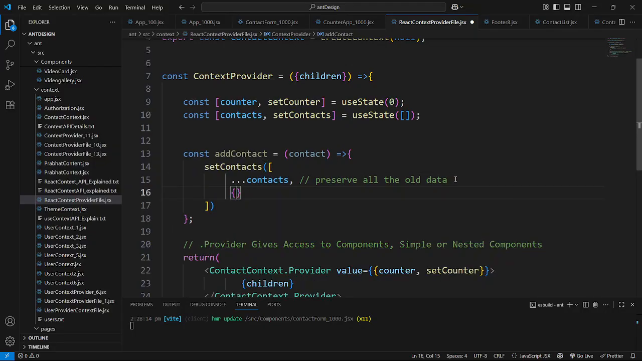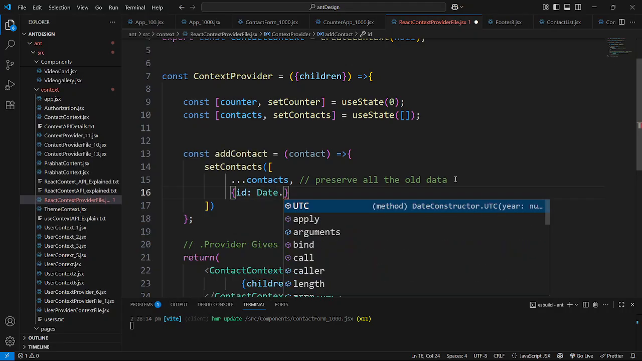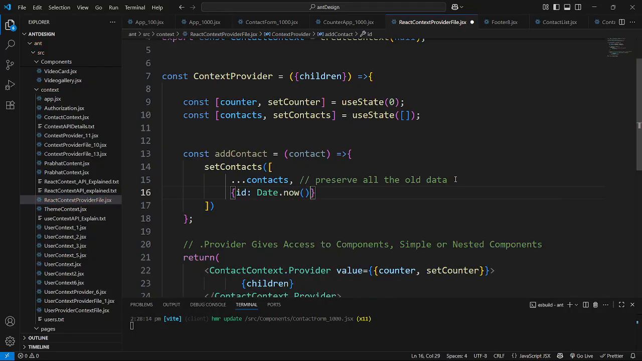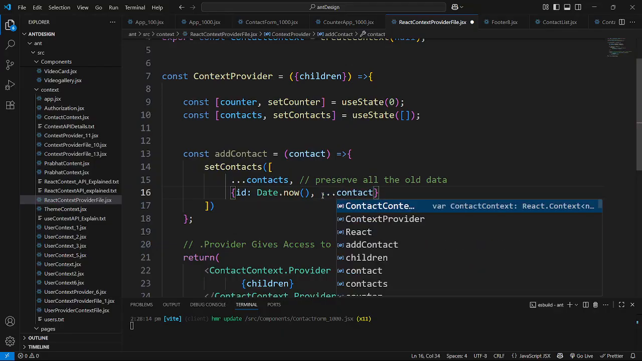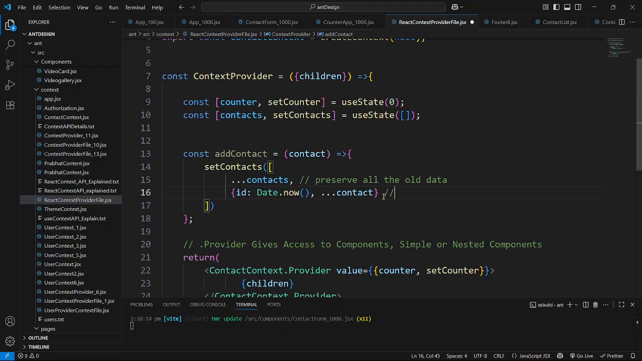I'll first create an id using the Date.now method, and let's add the new context as well. So we have to use the spread operator here. It will say add new context.